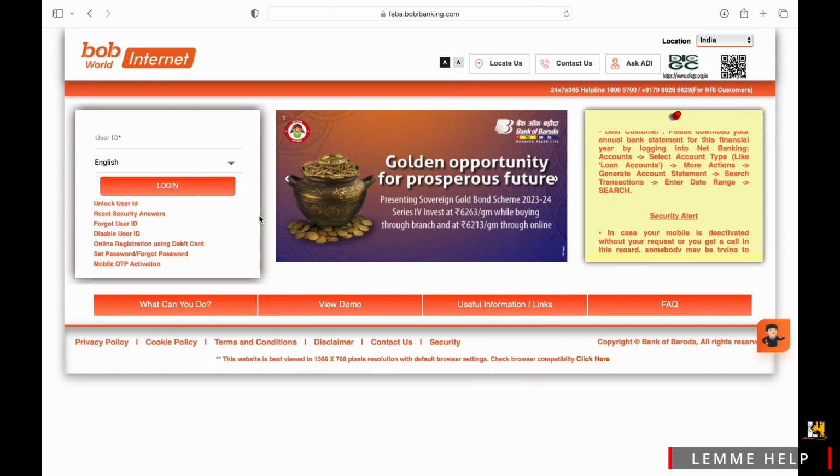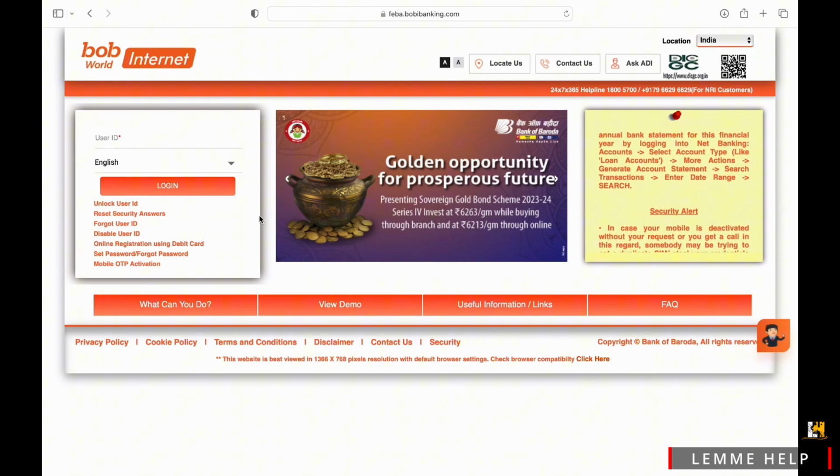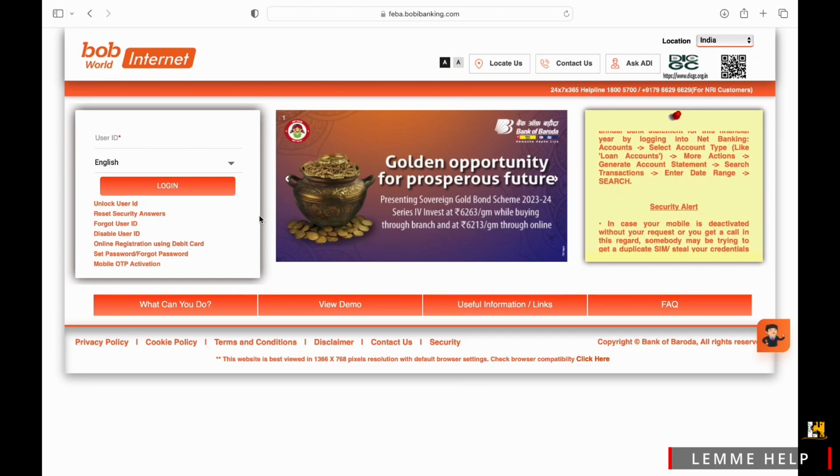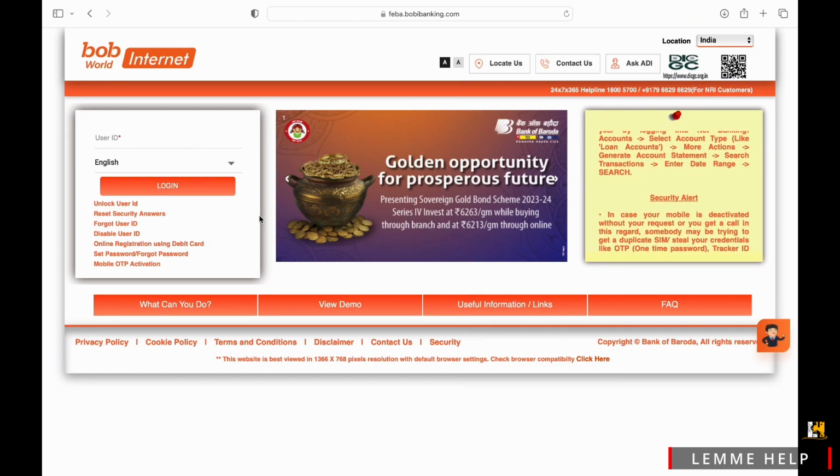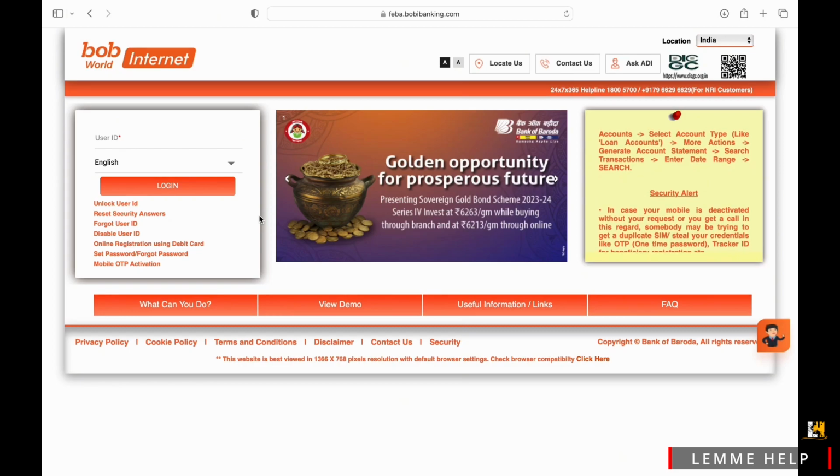And there you have it. That's almost everything that you need to know about logging into your Bank of Baroda online banking account. With a few simple steps, you will have access to manage your finances conveniently and securely.